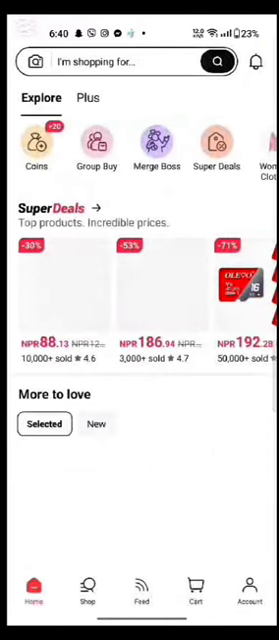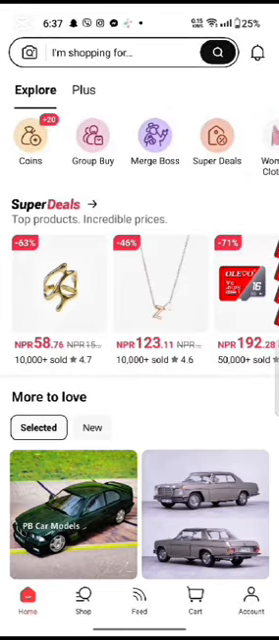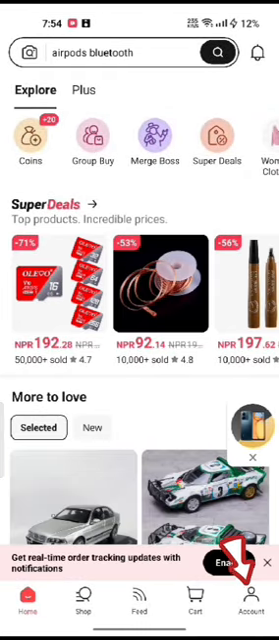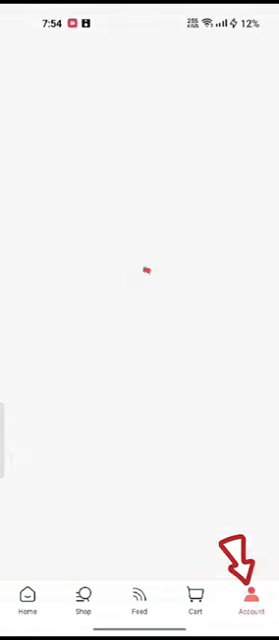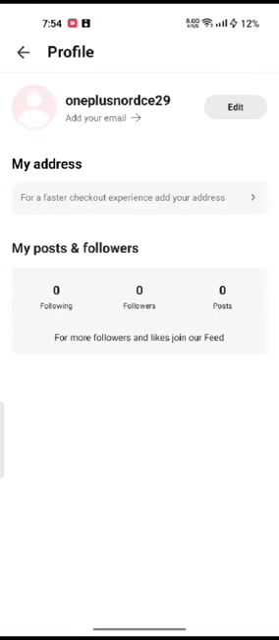Once you're logged into your account, the home page of AliExpress will be displayed on the screen. From the home page, tap on the Account option at the bottom right corner of the page. On the next page, click on your profile name. Now, to change your profile picture on AliExpress, what you need to do is tap on the Edit option.